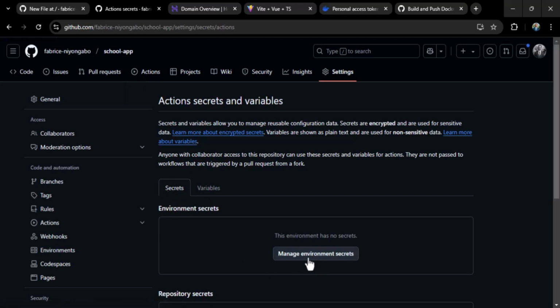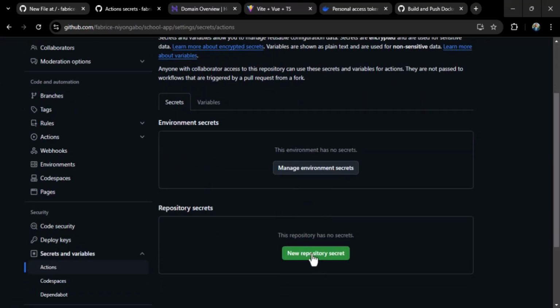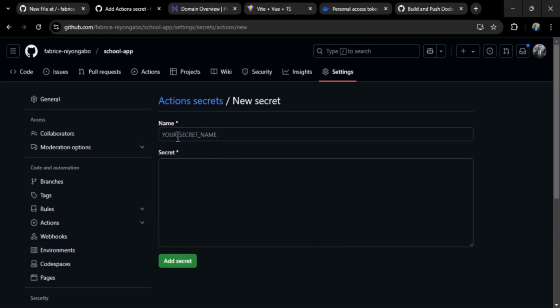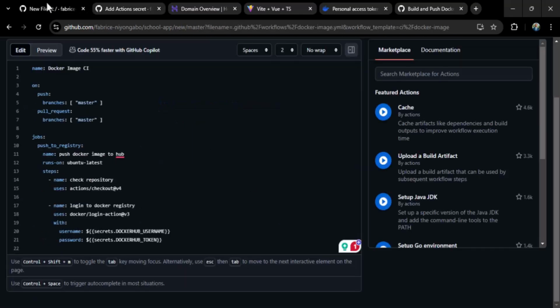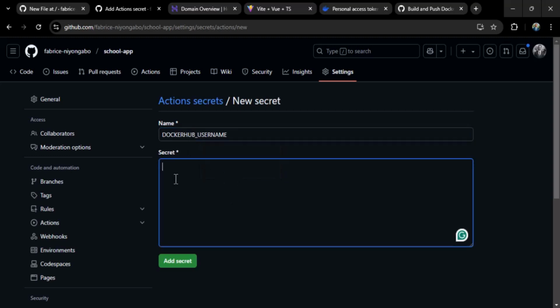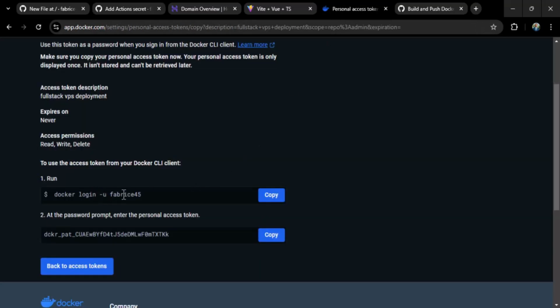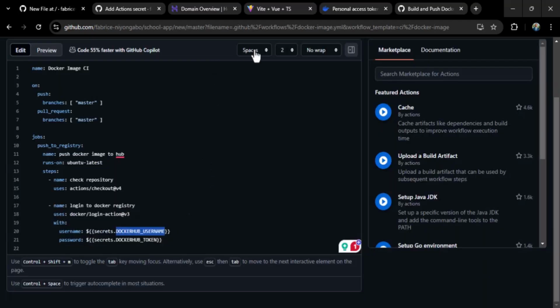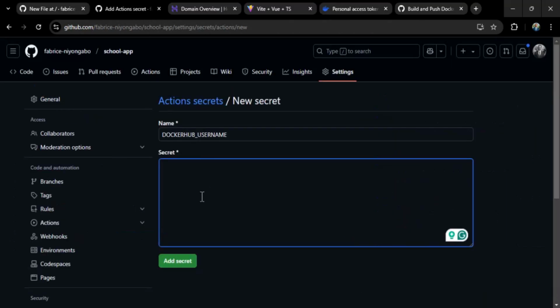And here, what we need to do is click on this one. And here you just need to provide the secret name. So the secret name must be this one. So let's copy this one and paste it here. So the value will be our Docker Hub username. So let me go ahead, copy my username and paste it down here and click add secret.